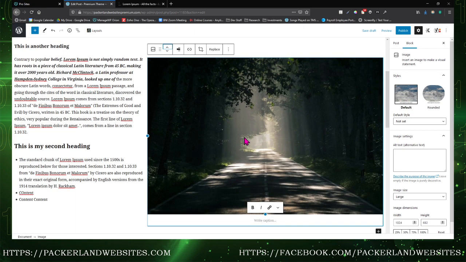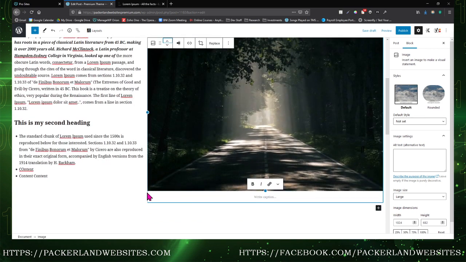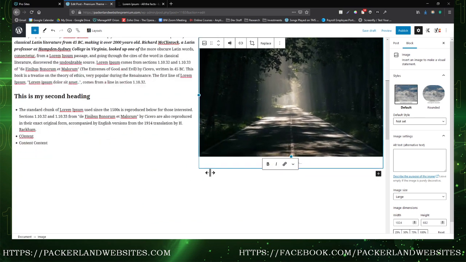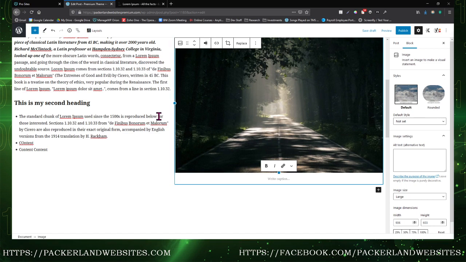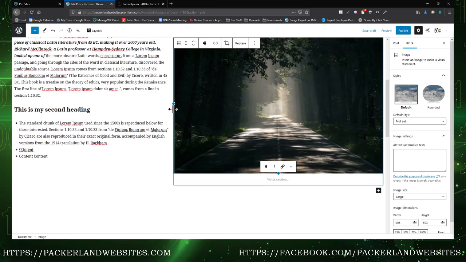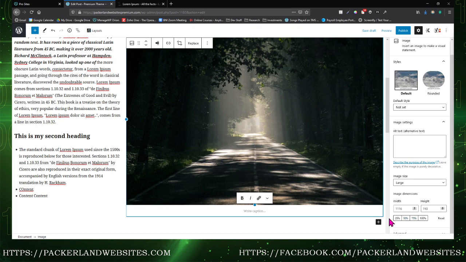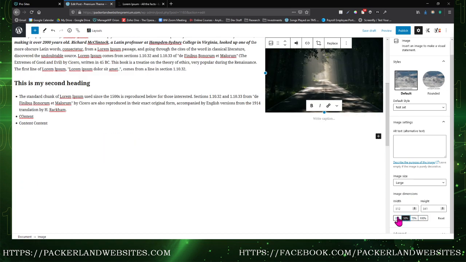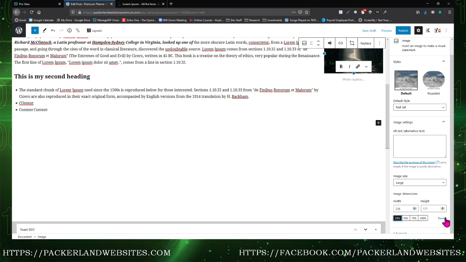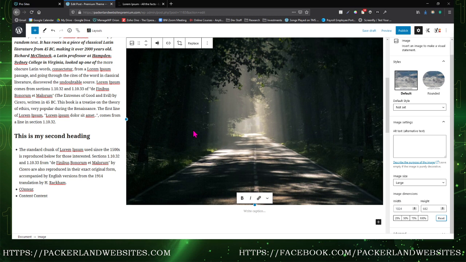Now, the image is rather large, so there are two different ways that you can resize it. You can grab it on the side. You see how the cursor changes to arrows. You can do it that way, or on the right-hand side, you can change it to a percentage of what the original size was. And if you want to go back to the original big size, hit reset and it brings it back to the original size.